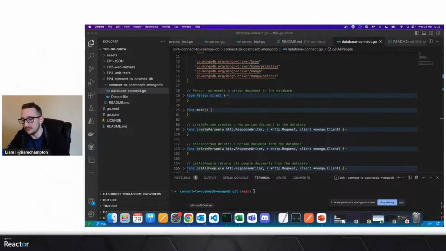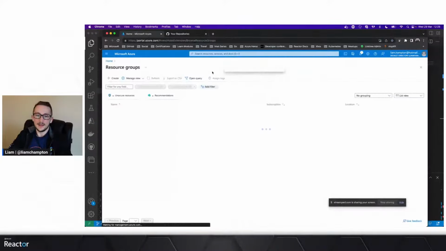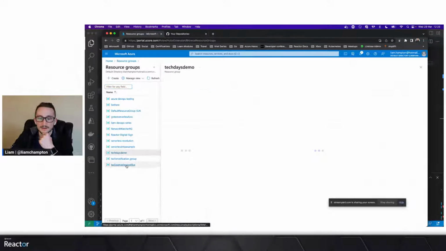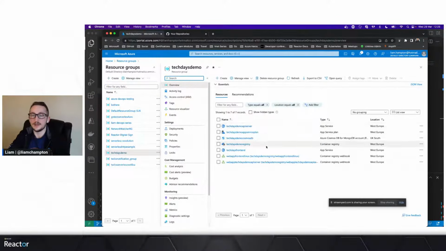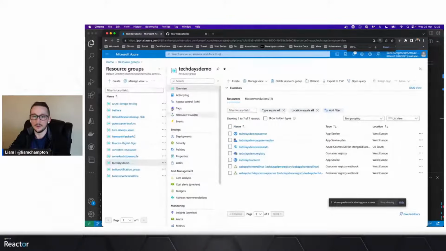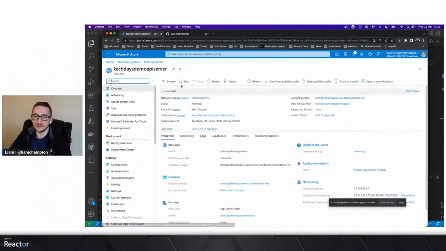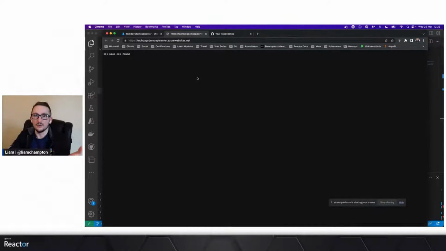So let's hop on over to Azure and see what is going on. Let me head into my resource group of the Tech Days demo that I ran last week. In here, you can see a whole bunch of services. I appreciate that's probably quite small, so let me zoom in a little bit. We only really care about this top one here and the registry. We've got the Tech Days demo API server, which is currently running. It doesn't do anything. We could go to the domain, it'll probably give me a 404, which it does.